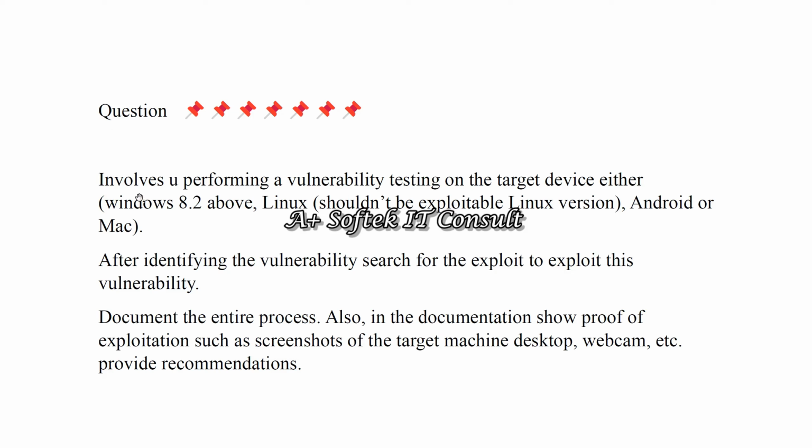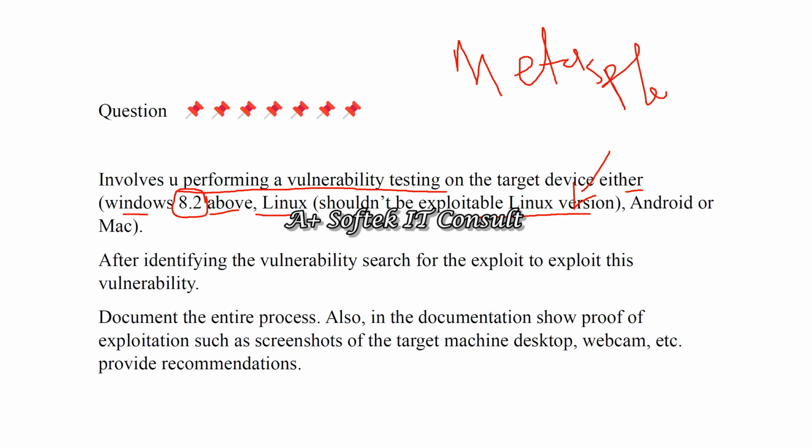So today's question is, we are performing vulnerability testing on a target device, either Windows 8.1 (there is nothing like 8.2, it is 8.1 and above), or Linux, which shouldn't be exploitable. What they mean is they don't want you to use what they call Metasploitable. Metasploitable is a vulnerable Linux which has a lot of vulnerabilities that can be easily exploited. Or you should also use Android or Mac OS.